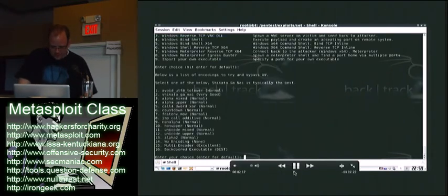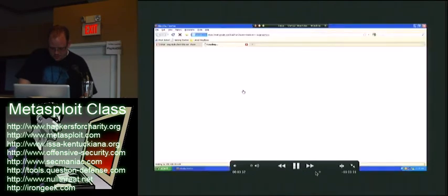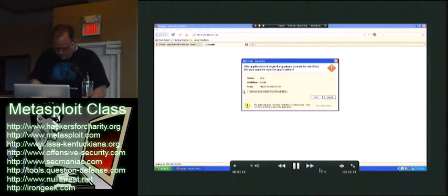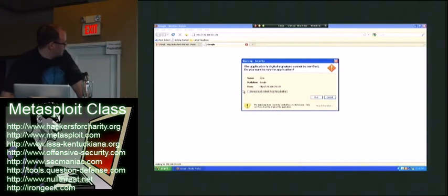Skip through this a little bit. We've already done this. We're going to send an email, and we're going to look at that email. And so we get this published Java applet from Google. We're going to run it.